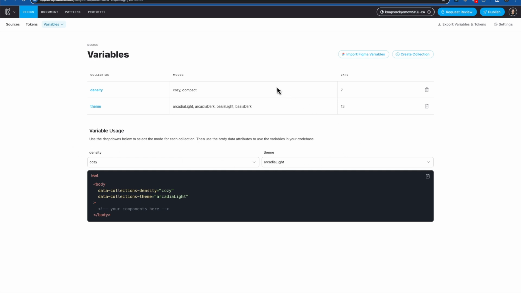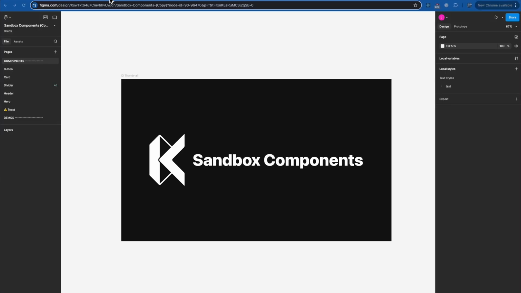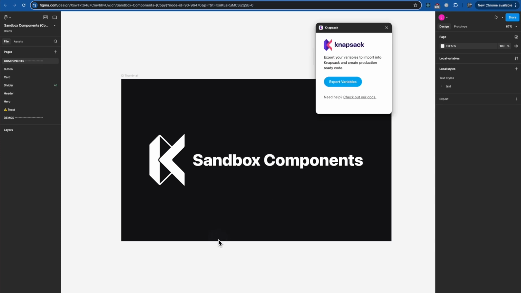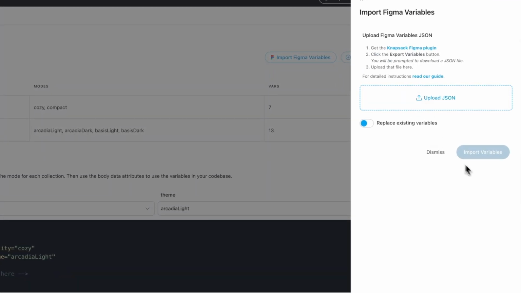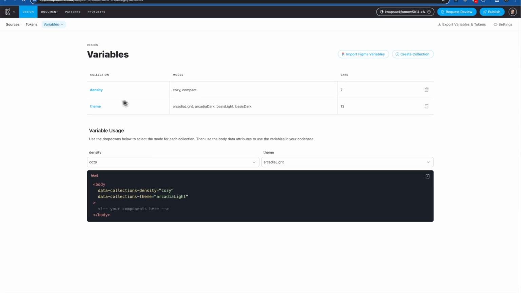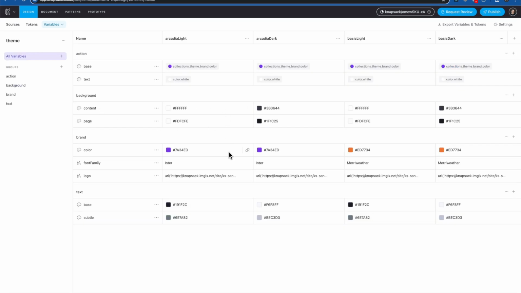Once you have your Figma variables ready, in a state that you want to add to the system, we have a Figma plugin. You can search for Knapsack, click the export variable options, which will give you a JSON file, and from there you can go in and click import, drag and drop that file and import it in. Once it's there, you can see your collections and your modes all in line, and you could edit these in line if you'd like. So if we changed a brand color here, we could see how that would reflect against our components and any other content blocks that we have in the system.